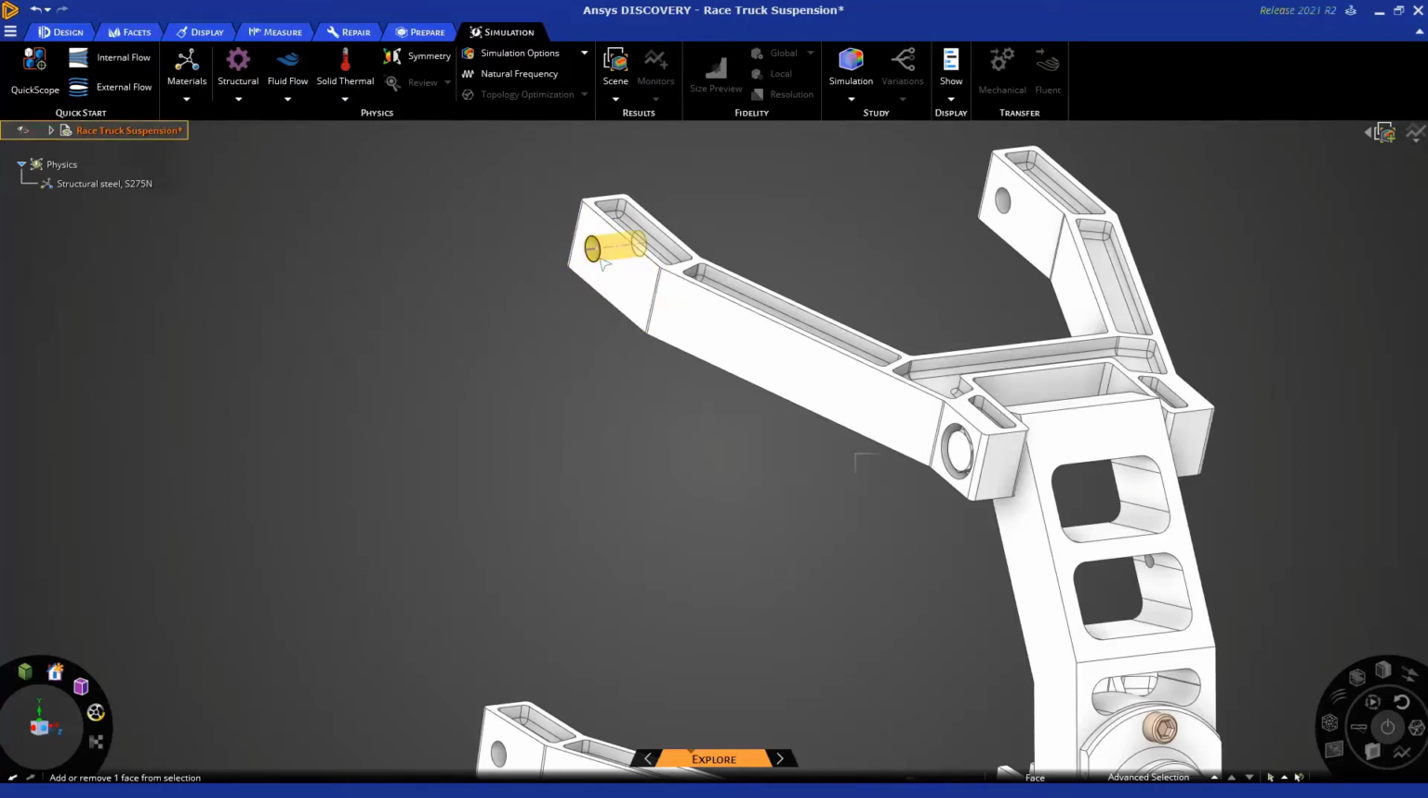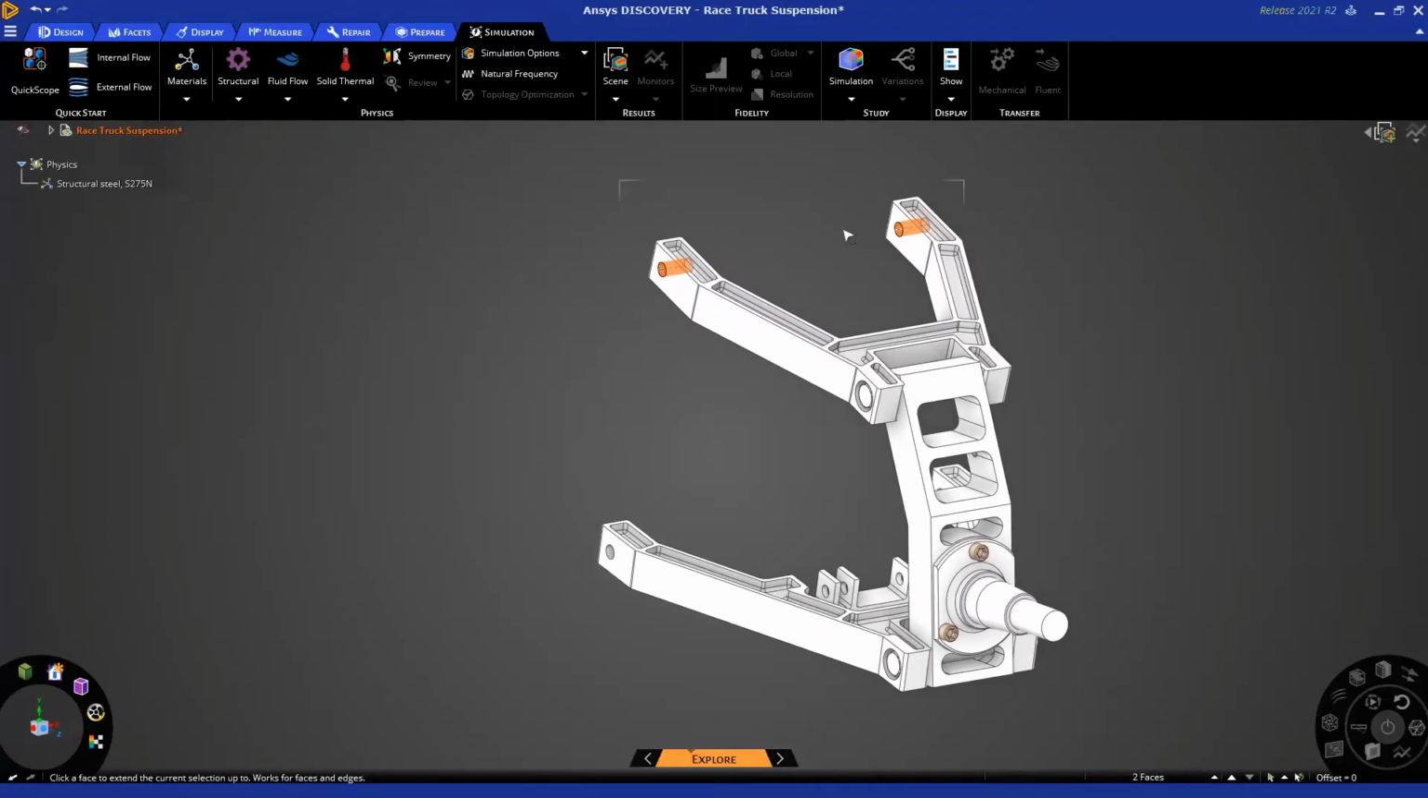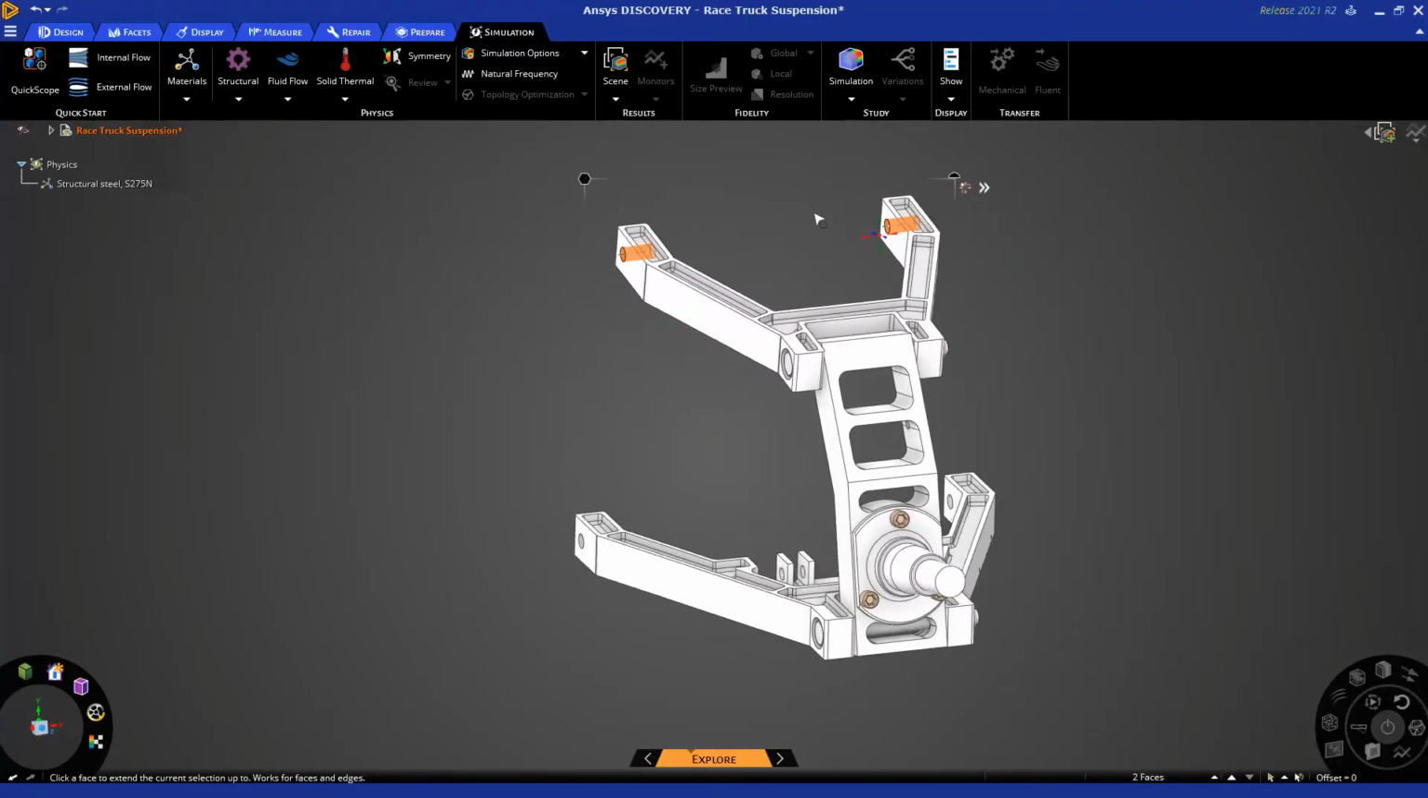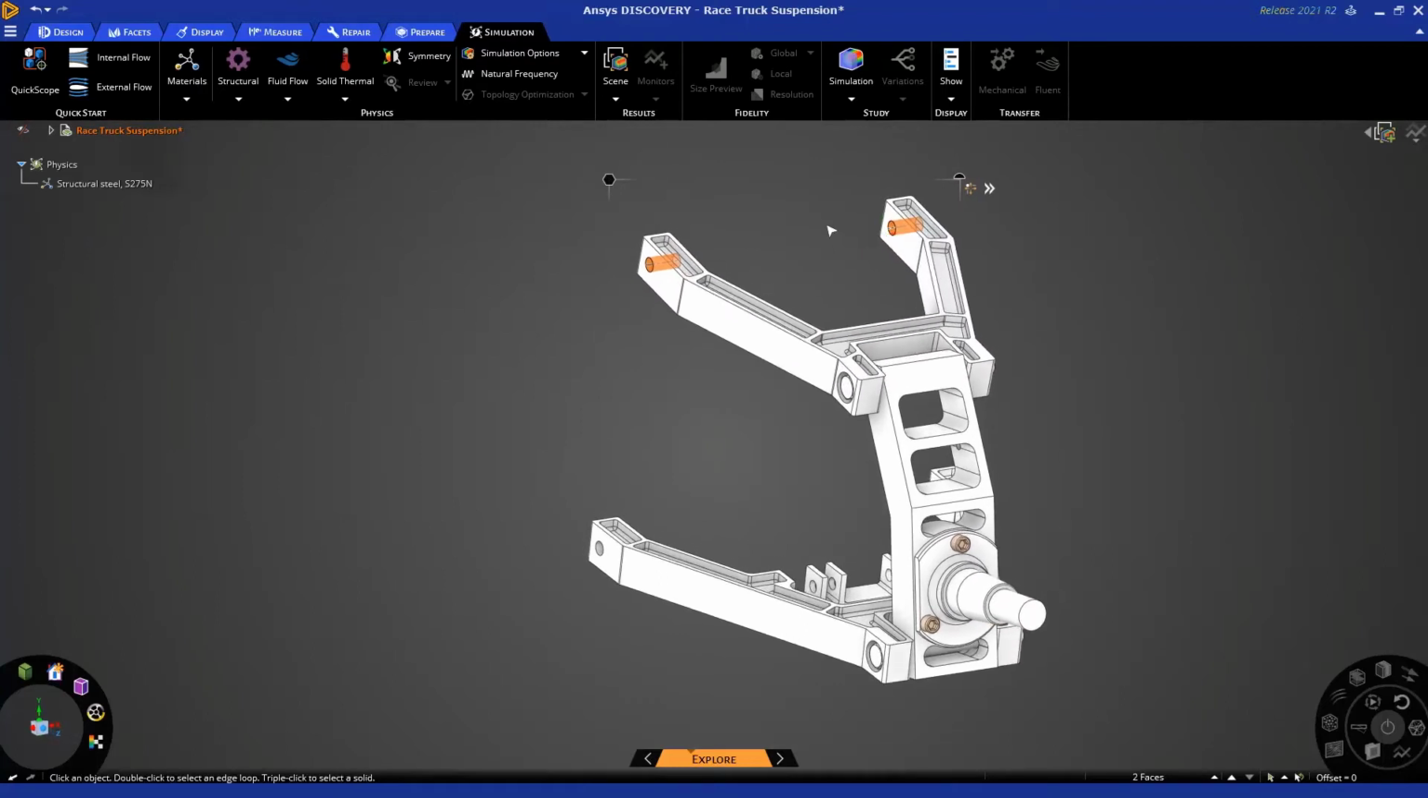So in this situation, I want to select this inner diameter. So I'm going to select that one. And I'm going to query select again to select this other face. So let's go ahead and set up and choose a boundary condition. And we could do so in two ways as well.